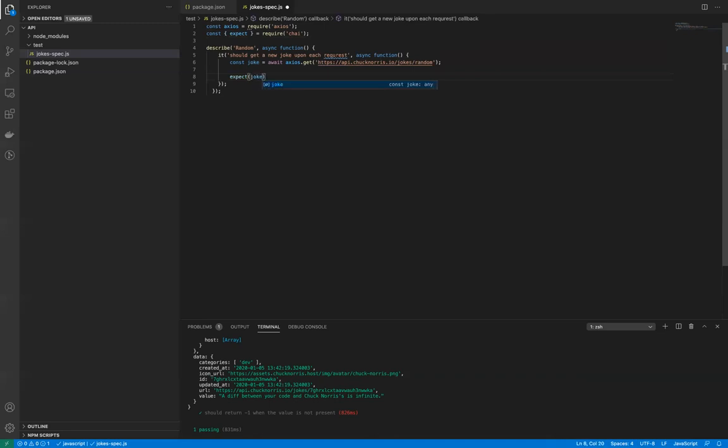And then we're going to use it just like that. If we want to verify that a new joke is received every time, we have to send two jokes. So we're going to send the first one right here, and then we're going to send the second one right there, and then we're going to expect first joke dot data.